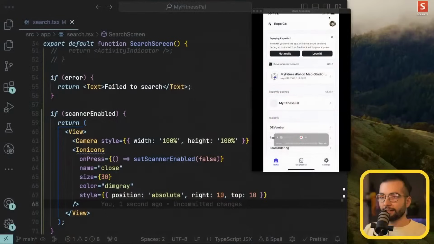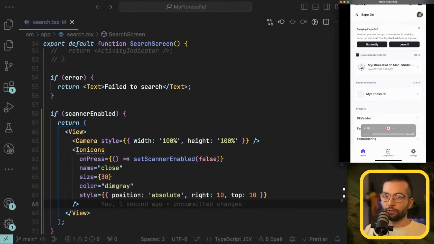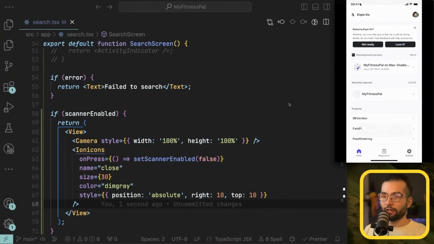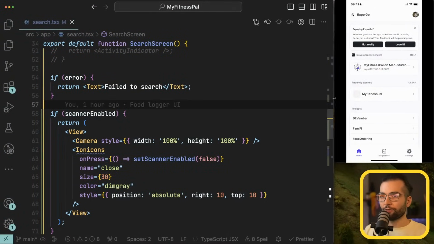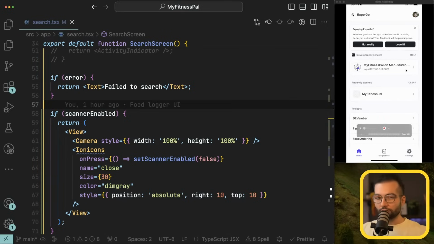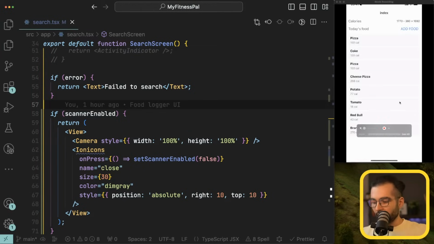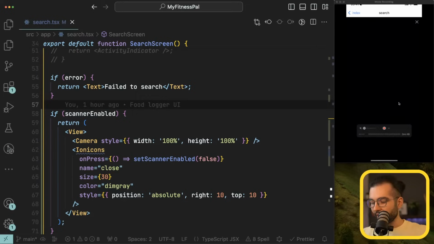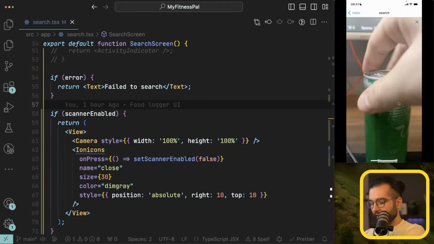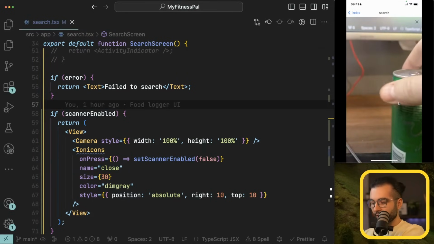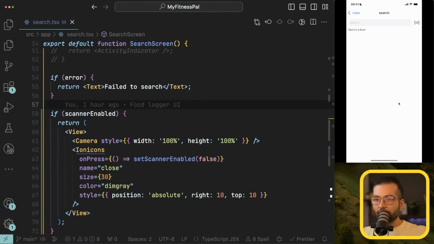So for a second, we're not going to use the emulator because the camera is not working on the emulator or simulators. It's only working on a physical device. Here on the right, you see my actual physical device. I'm going to open up this application there. And we can go to add food and we can go to the scanner. And now the camera should be working. Here I have a Red Bull. We're going to test it in a second, but at least the camera is working.